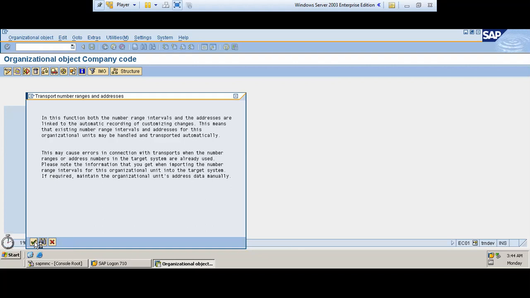So I'll say okay. And the system is going to take its time to transport the number range from the existing US company to ours. It is important you copy these settings, because if you don't copy them, you're going to do a lot of work to ensure your company is okay for use. And this is advisable so that you can make life easy for yourself. So we're just going to wait for it until it's over, then we can move to the next thing.